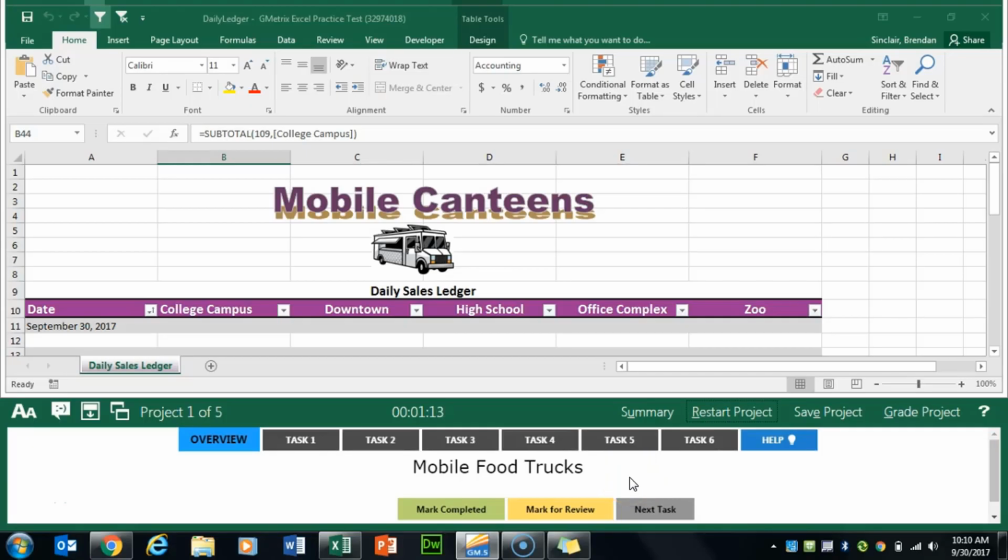We are working on GMetrix Excel Expert Practice Exam 3. We're currently on the first project called Mobile Food Trucks. Task 1 asks us to go ahead and configure Excel to save the auto recovery information every 7 minutes.